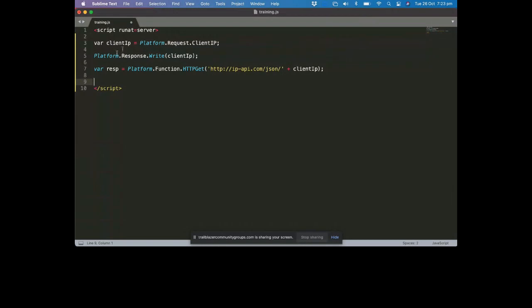For this, I'm going to set a new variable as the value. We're going to use another platform function, and this is HTTP GET. And I'm using this service called ip-api.com. It is a free service where we can just pass a client IP as part of the URL, and it will give me all of that detail. Let's go and see that detail then.